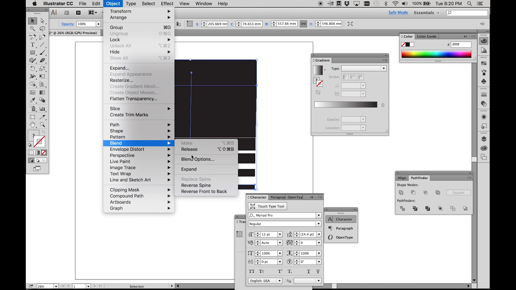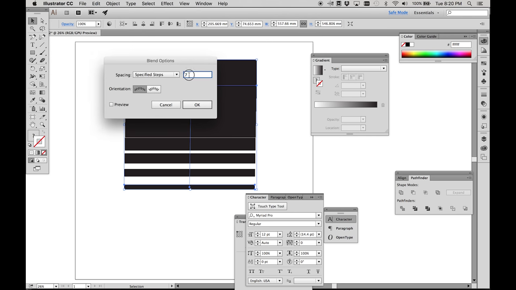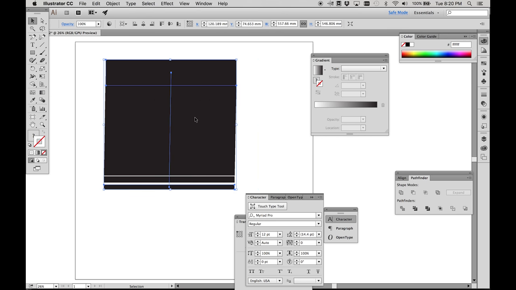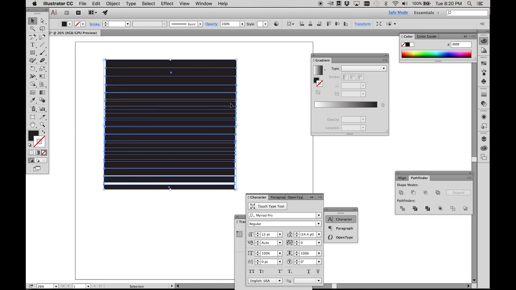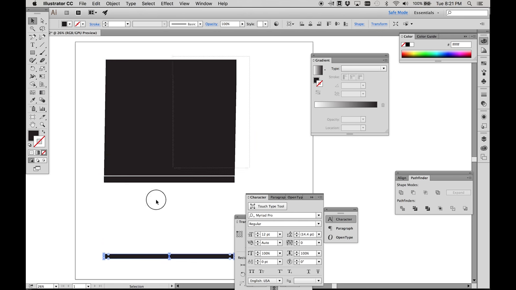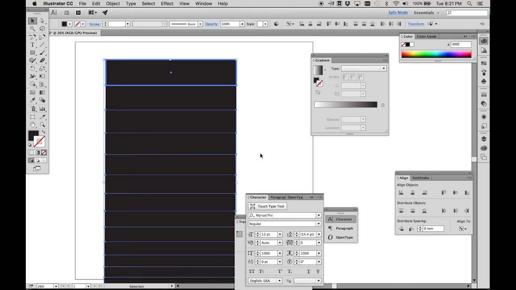Then we want to check the blend options, specified steps, and so we want 14. Preview, and okay. Now it looks a little bit like a mess, but what we're going to do now is expand that. Ungroup, Command Shift G, and then select them all. Where's my align? There we go. So it's aligned key object with 0 millimeters.